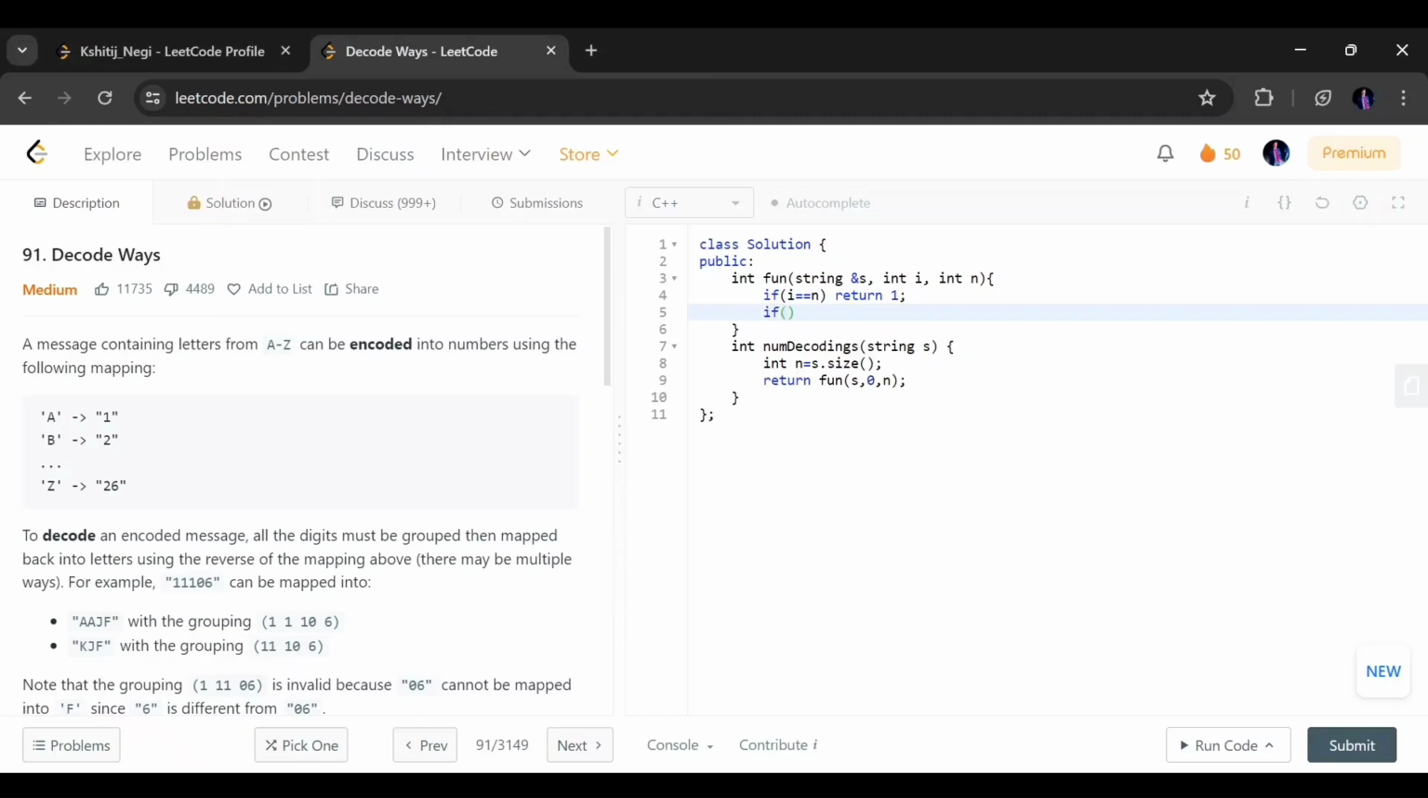Another condition will be if the first character of the string is 0. There is no mapping which starts from 0. So at this point also I will not go any further than that, and I will simply return 0, because this is not a valid partition. Now if the first letter is not 0, it can range from 1 to 9, and I know that from 1 to 9 I can map it to any of the characters because it is a valid mapping. So in this case I will simply take this particular character, map it, and move forward.